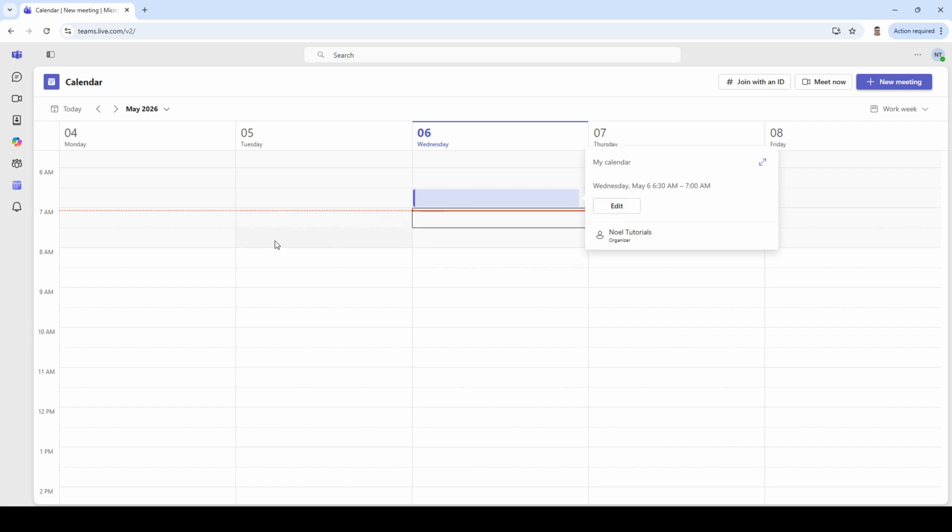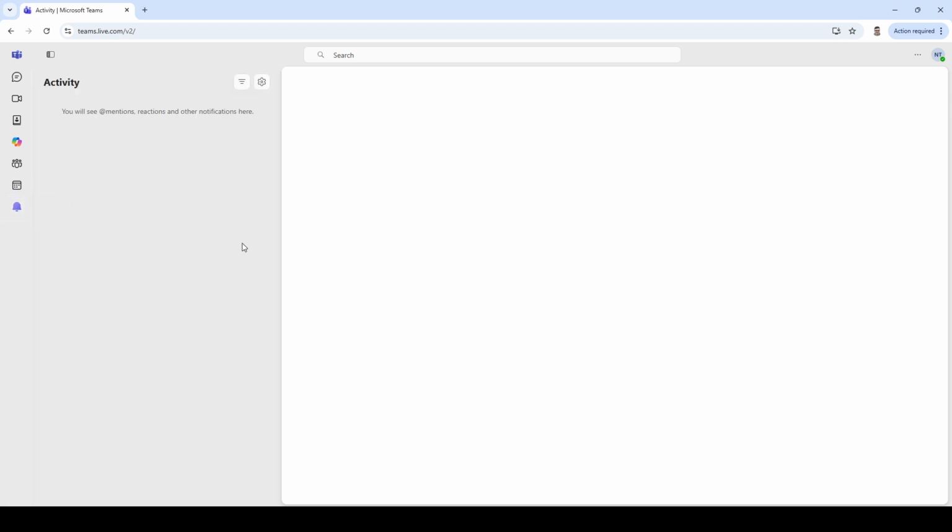Finally, to keep up with notifications, click the Activity bell on the left sidebar. Activity collects your latest mentions, replies, and other updates in one place, making it easier to catch important messages you might have missed while you were focused on other work.